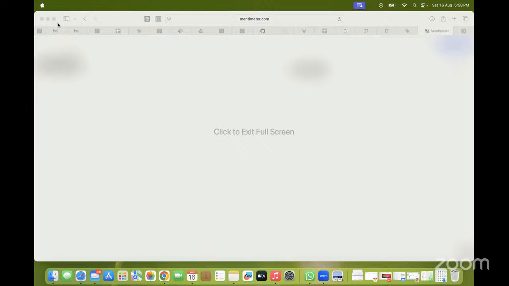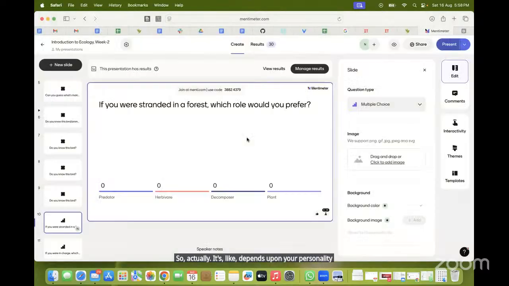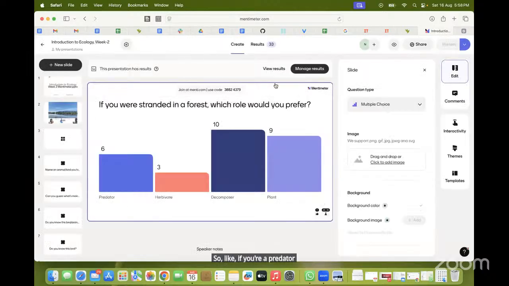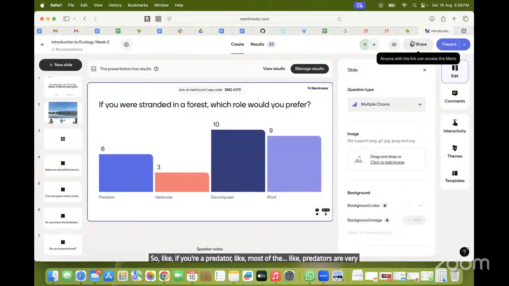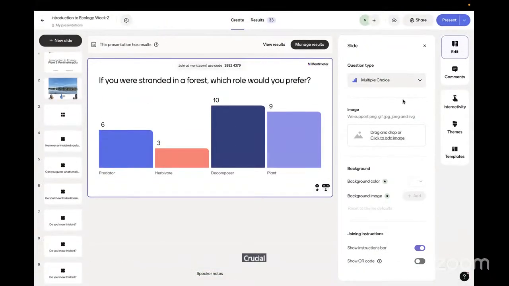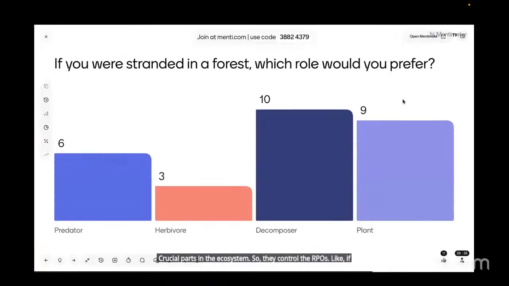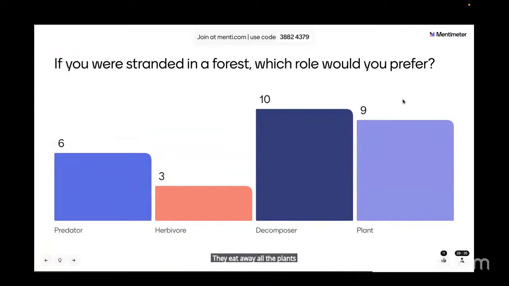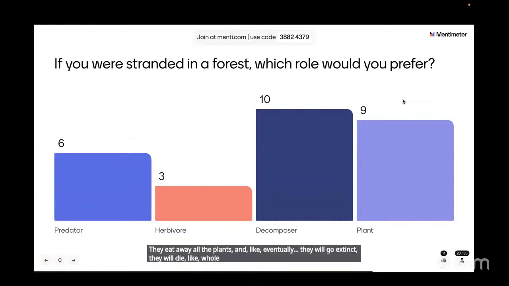Actually, it depends upon your personality. You can choose whichever answer suits you. If you are a predator, most predators are very essential, crucial parts of the ecosystem. They control the herbivores. If predators are not there, the herbivore population will grow, eat away all the plants, and eventually die out. The whole ecosystem collapses.